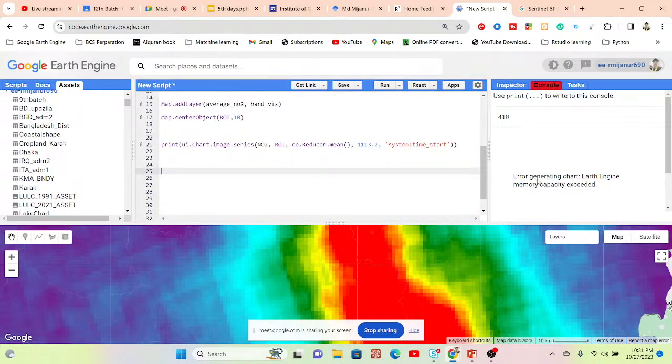You can see it showing the error: error generating chart, Earth Engine memory capacity exceeded. When you face this type of problem, always try to make the Excel file or CSV file for downloading the time series data. This time I will show you the process of how you can easily download the data as an Excel file or CSV file.